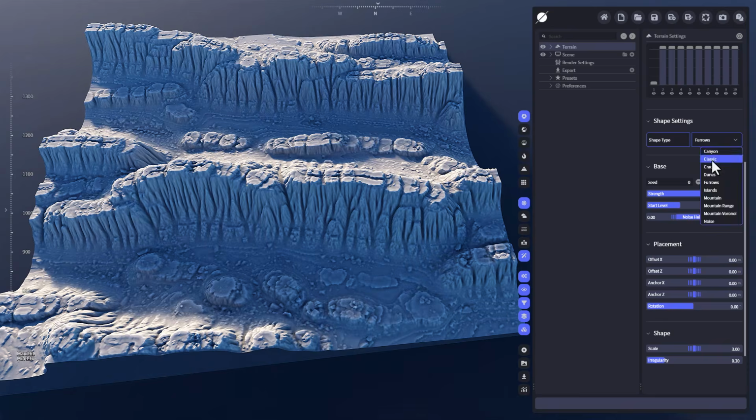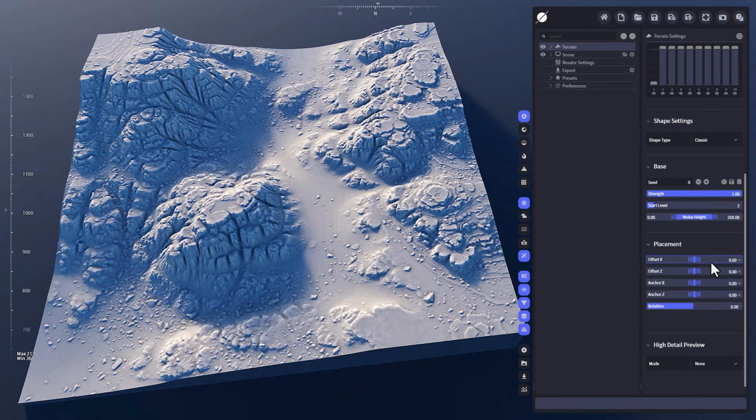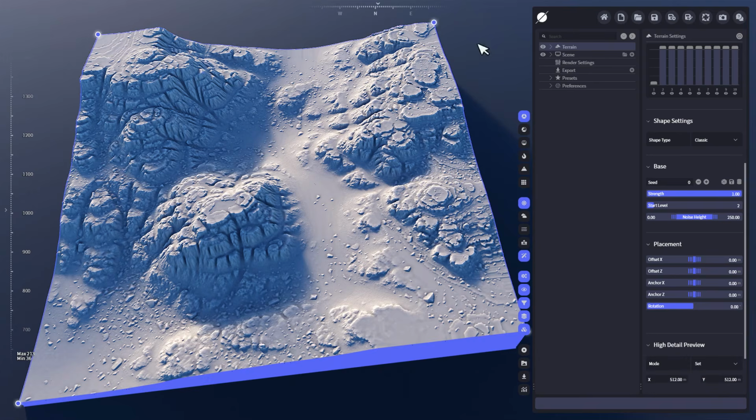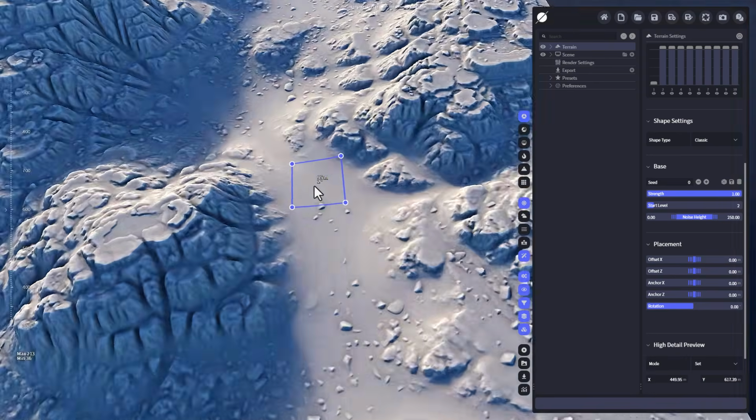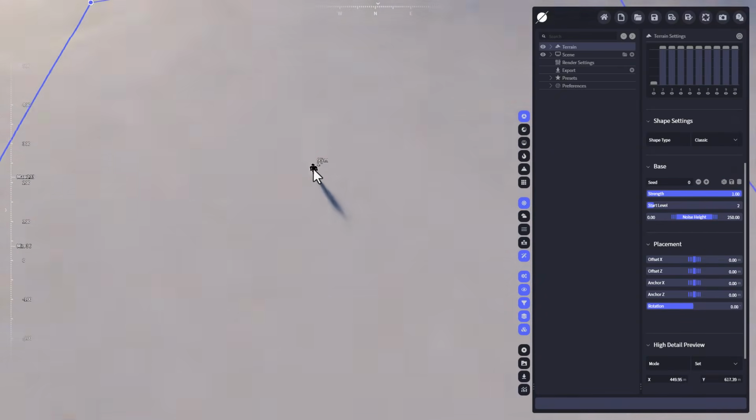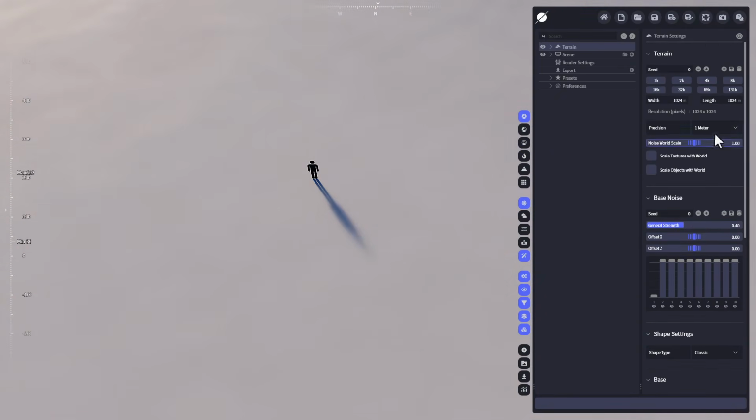Using High Detail Preview, you can inspect a specific area of your terrain at a much higher resolution. The World Creator viewport is limited to 4K detail in order to save performance. However, if you want to see how the terrain would look at higher detail levels, you can switch the mode to Set, downscale the preview area, fly closer to the surface, and then increase the precision to a higher detail level.